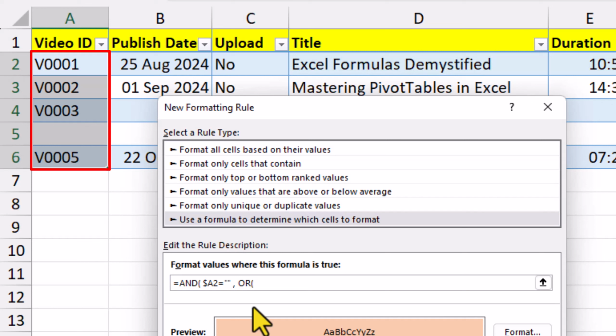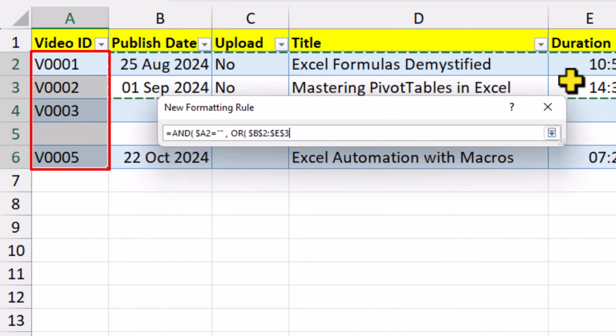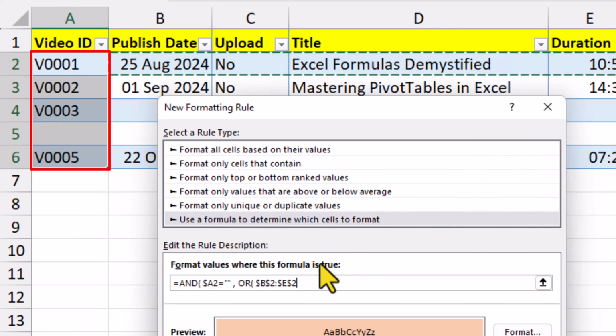The OR function brings its own pair of brackets. And we want to know if any of these cells are not empty. We don't want to fix the row numbers. Close the brackets for the OR function. Close the brackets for the AND function.